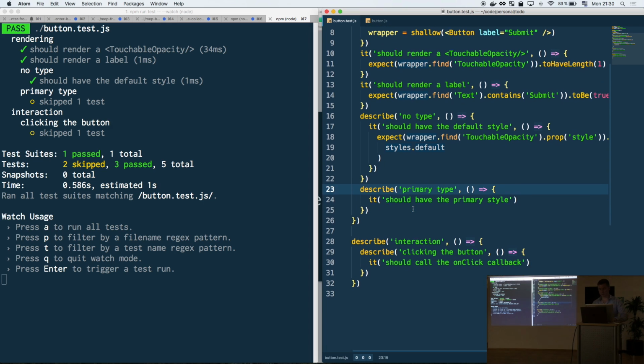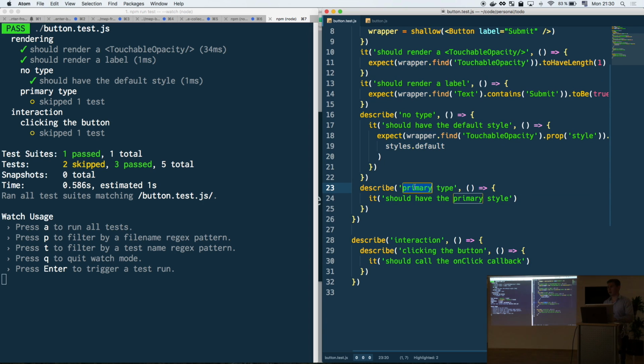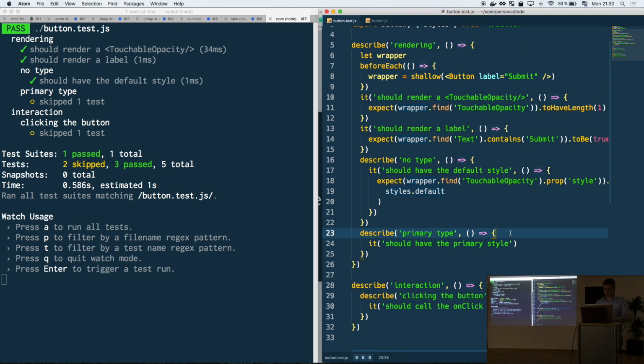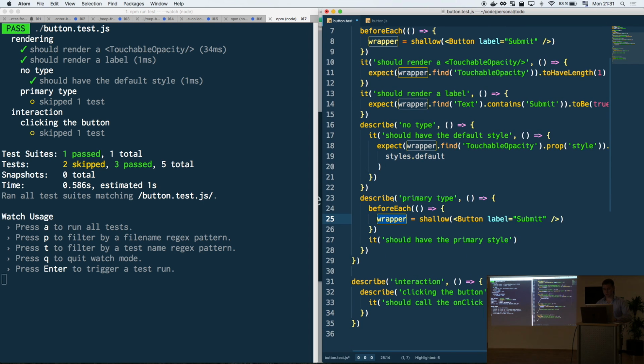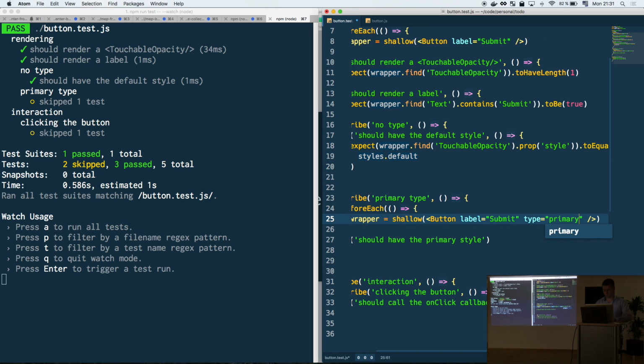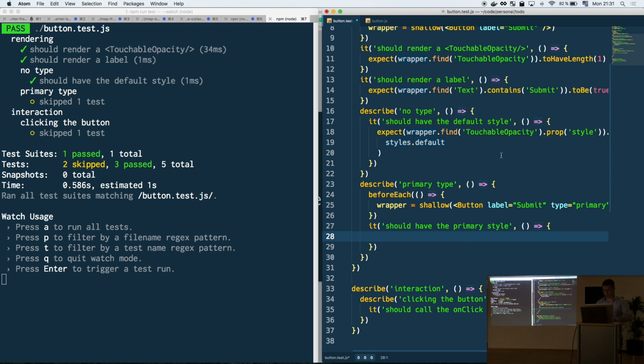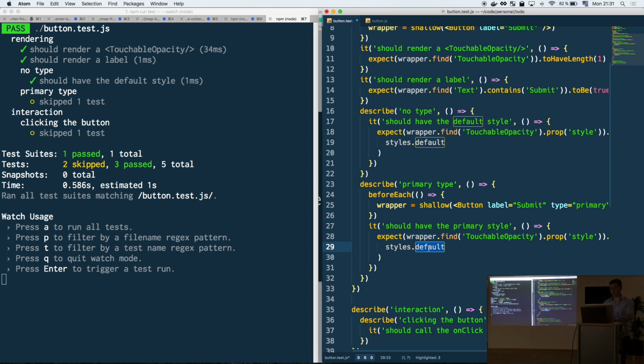Now this one again is regarding the type, but in this case, we're explicitly passing our button component the primary type. So we need to change our render in this case. To do that, we just copy this beforeEach block and say every wrapper inside of this describe block should have these props. So not only should it have the label, but it should also have the type called primary. And then when we test the component, we do exactly the same thing as we did for the previous test, except for the styles, which should not be default anymore.